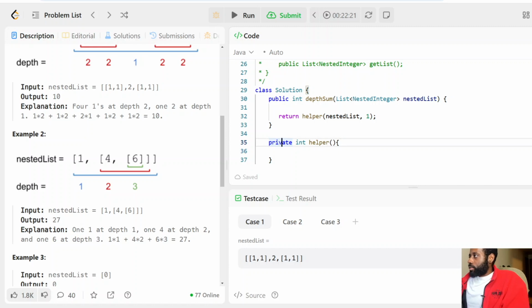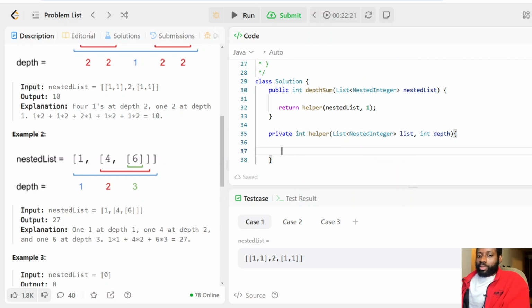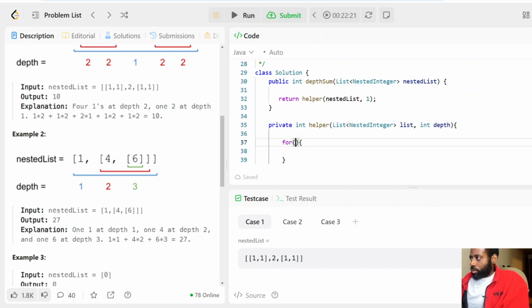Then we're going to use a helper function. It's going to take in the same thing as here, the nested list. Let's call it list. And then we're going to pass in a depth variable. It's going to help us keep track of the different depth that we're on. We're going to have a for loop to iterate through the list that we have. So each item is going to be a nested integer, because we have a list of nested integers. And we're going to need to keep track of the sum at each level, so we initialize it to 0 initially.